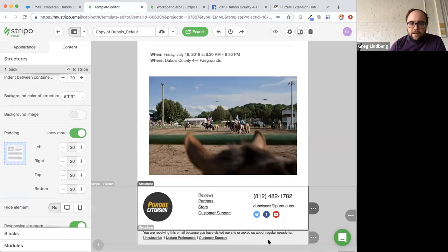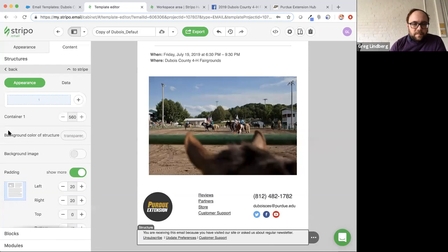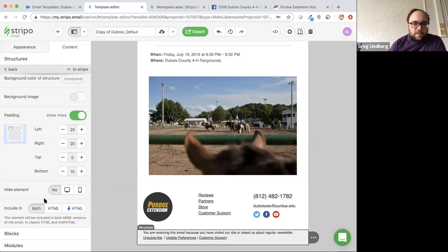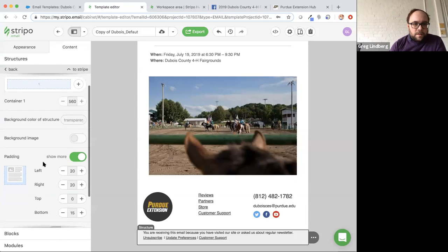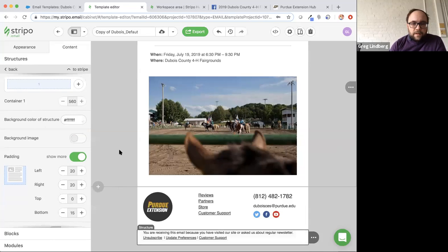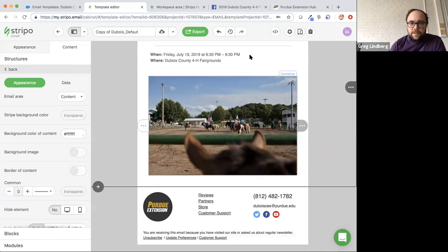And I want to make this last one, that allows people to unsubscribe to the email and such, white too. I can go ahead and do that in the same way that we just did. There we go. So I made those two changes.